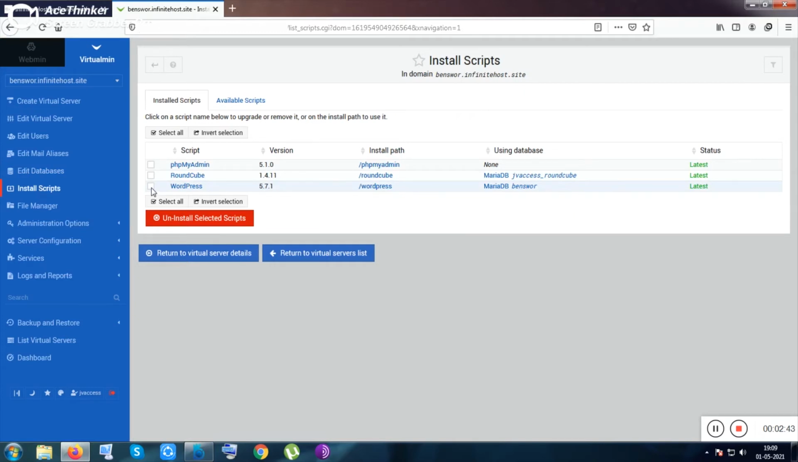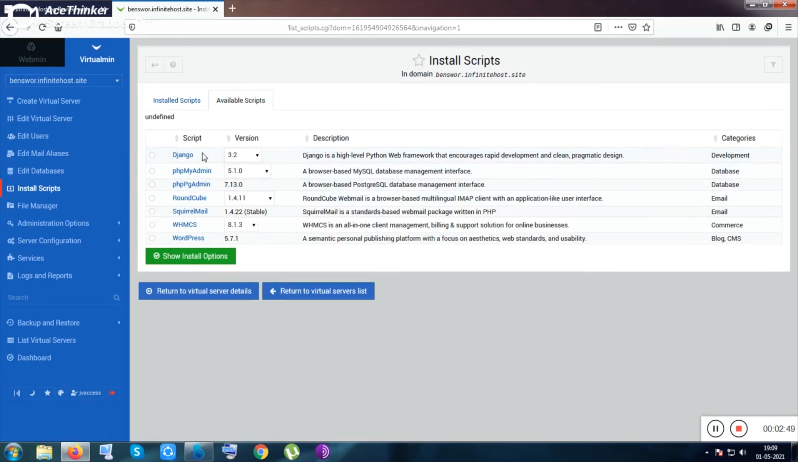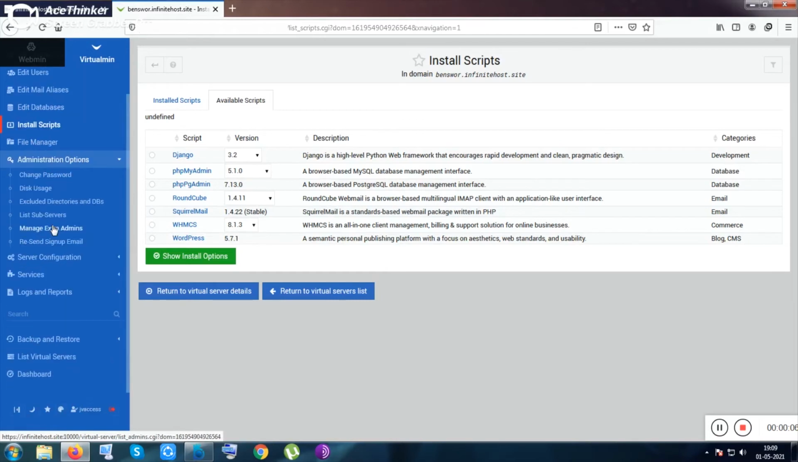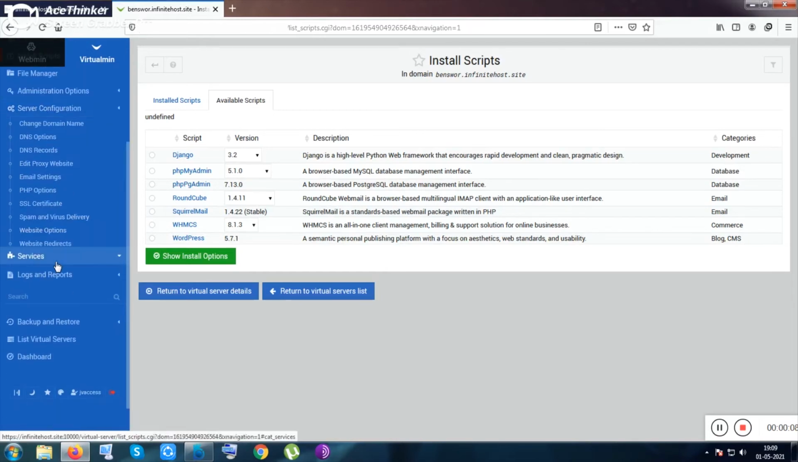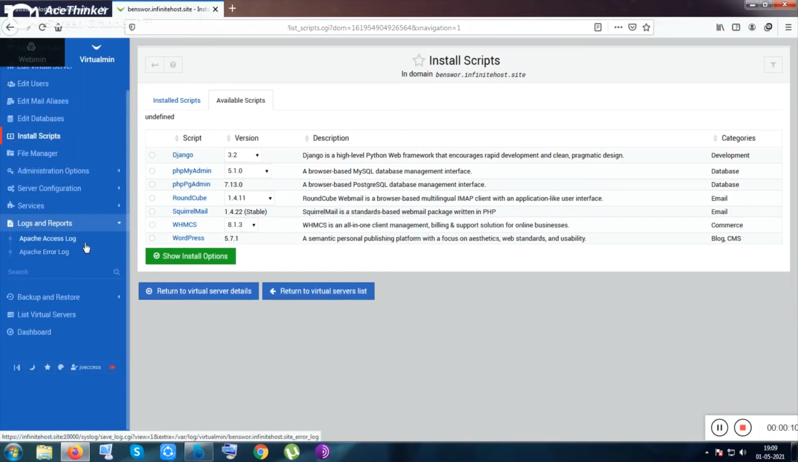By doing just one click you can use WordPress, Roundcube, phpMyAdmin, or these are the more available scripts like Django, Roundcube, SquirrelMail, and WHMCS, and these are more features and administration options, server configuration and services, and logs and reports. Like any malfunctioning will be registered here.